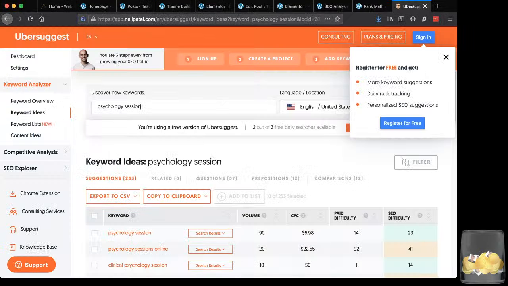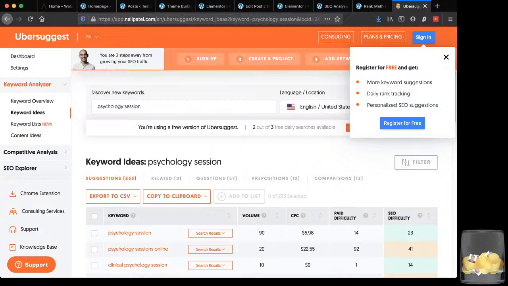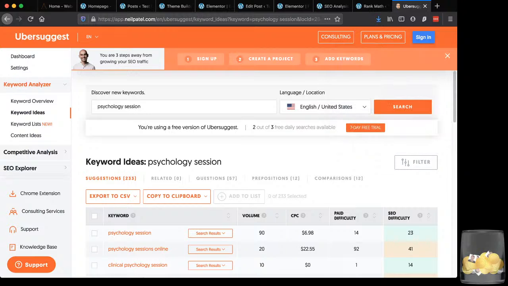So here you can see ubersuggest.com. It then reroutes you to app.neilpatel.com. Neil Patel is this guy here, really a big name in the SEO space. And this is his app that he bought from an Italian guy for like $120,000 a couple of years ago or whatever, and been building it up, making it better and better. And one of the things you can do with it is keyword research.